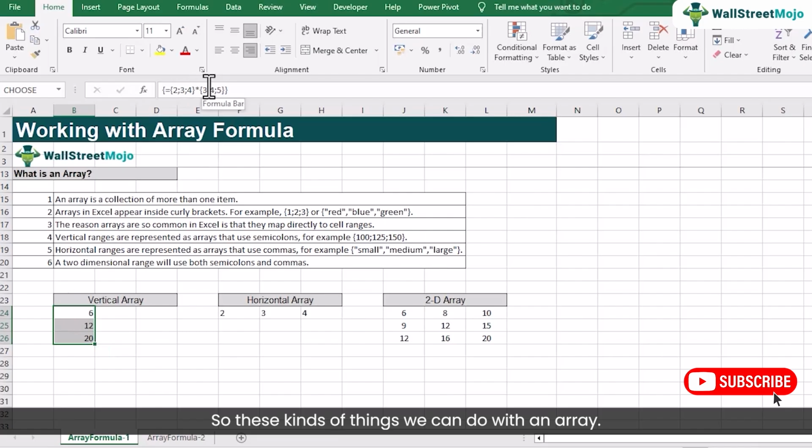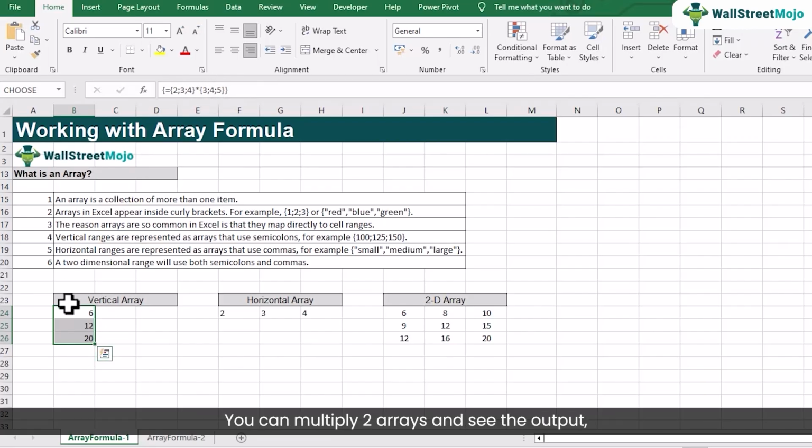So these kinds of things you can do with an array. This is how you can create a vertical array. You can multiply 2 arrays and see the output, or you can have a single array. You can have a horizontal array and you can have a 2D array. So that's what the vertical range, horizontal range, and 2-dimensional range array formula is.